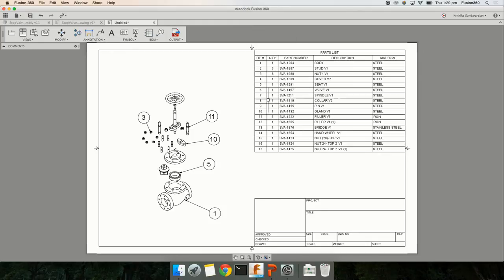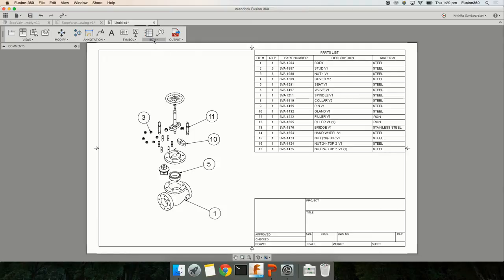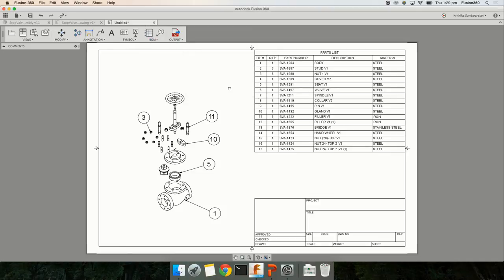If you look at the item number, that gets assigned by default based on the order in which you create the components. But if you want to change that, back in the bill of materials menu, there's an option called renumber balloons, and this will allow you to renumber the balloons as well as the corresponding entries in the parts list. There's also an option to align balloons. You can quickly select the balloons that you need to align and just disperse them as you wish.